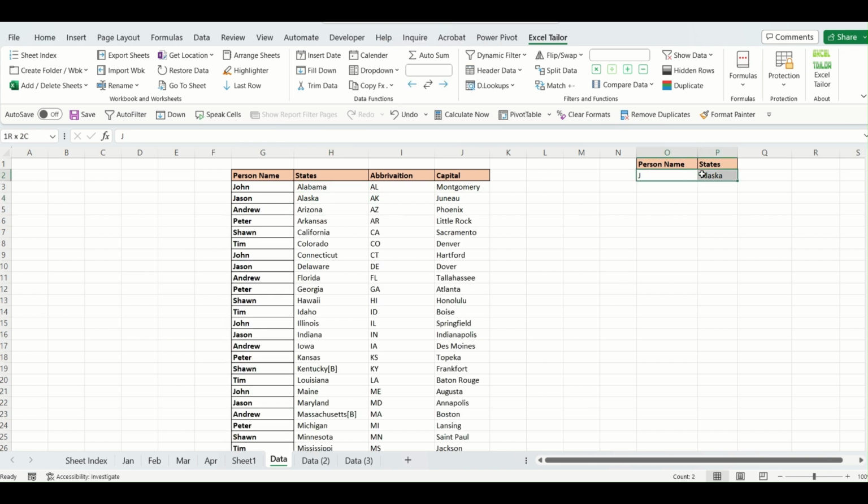So this is for AND condition and this is for OR condition. For example, now let me copy this as well and put this over here. Now this means that give me person name whose name is starting from J and whose state is Alaska, or give me person name whose name is starting from J and the state is Alabama. So this is an AND as well as OR condition.